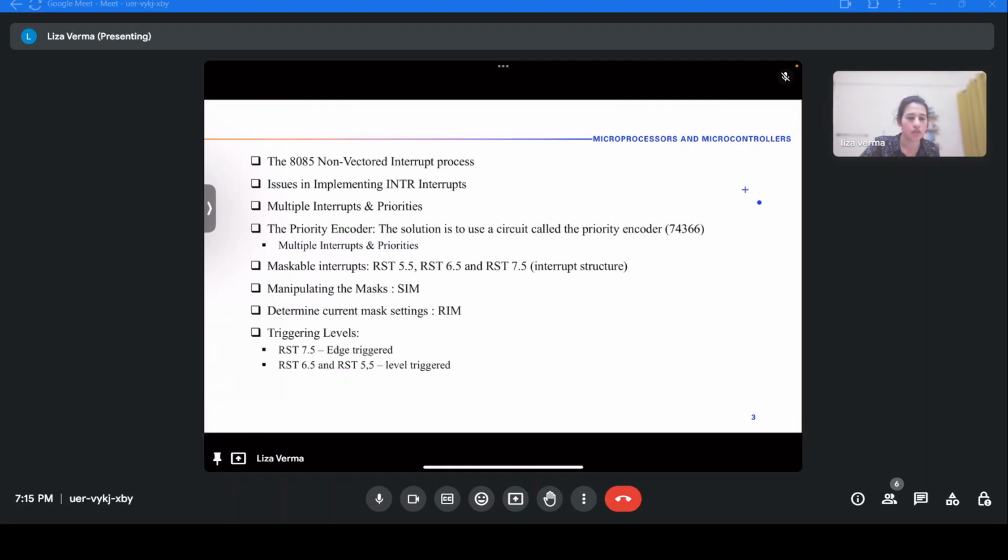So next is multiple interrupts and priorities. I think we discussed this in the previous class also, so you all can answer this one. What if multiple interrupts occur simultaneously? What will happen then?